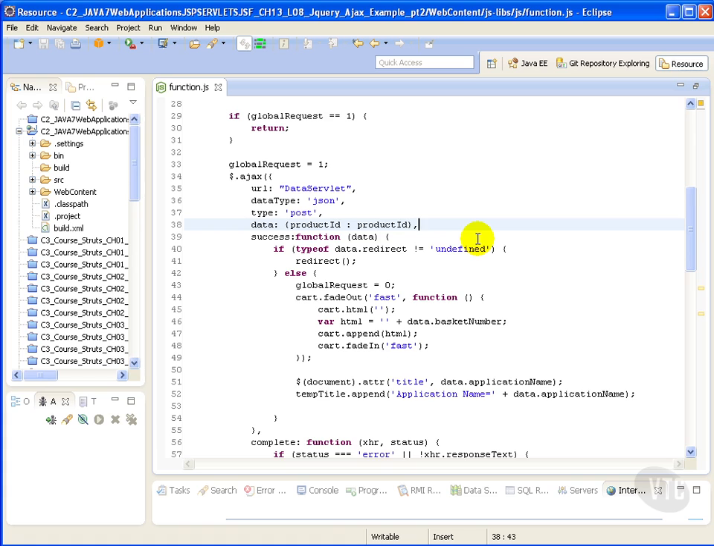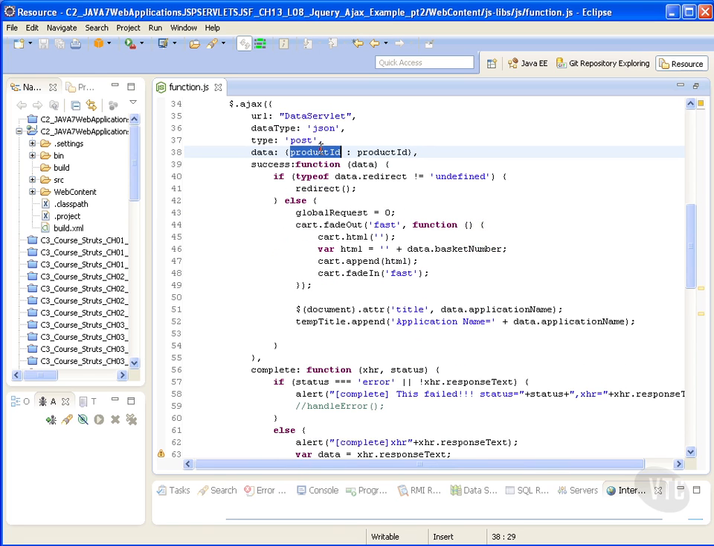Now the data attribute. Data to be sent to the server. It is converted to a query string, and if not already a string, this will occur automatically. And it's going to be appended to the URL for a GET request. The object must be in key value pairs, and if the value is an array, jQuery serializes multiple values with the same key based on the value of the traditional setting. So the data I'm going to be passing is productID, productID.